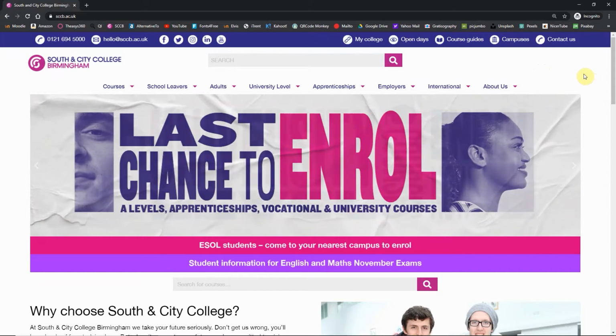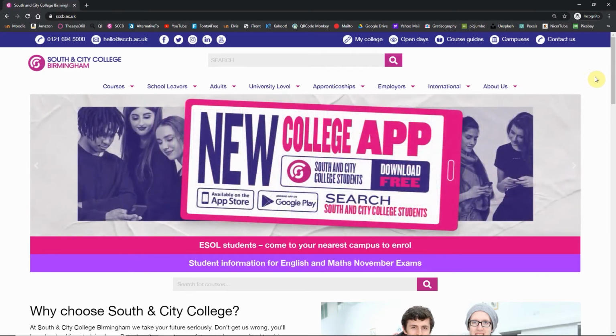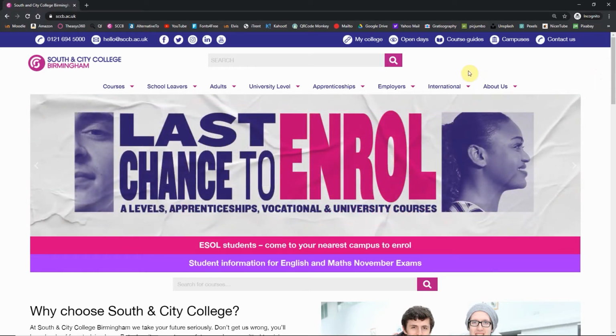As a student of Southern City College, Birmingham, you not only get access to all of the Microsoft Office suite, but you are able to download it and install it on your own devices as well. So let's look at how we actually go about doing this.